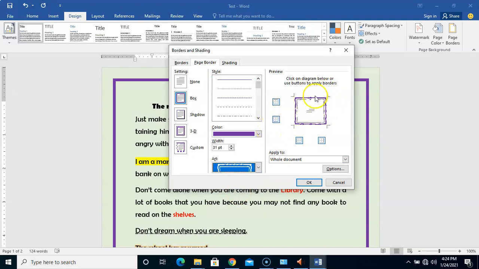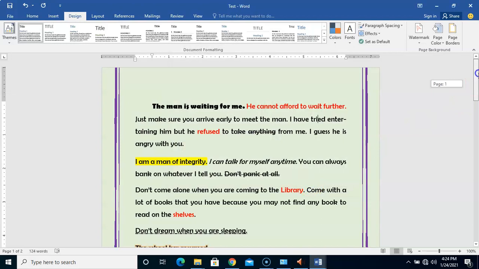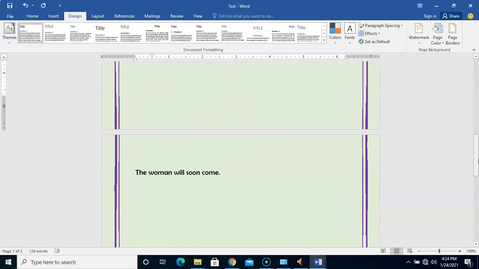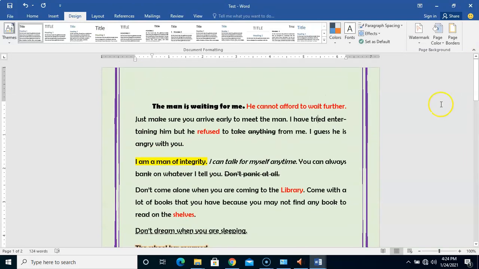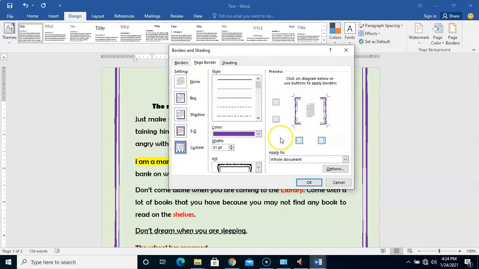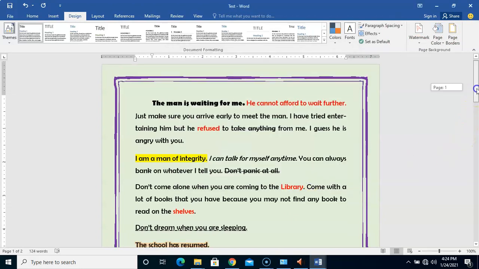If you don't want any of these borders to show, you can remove it. If you don't want the bottom to show and the top, you can do it like this. Then say OK. Then look at the output. Can you see the output? This is the way it's going to show. Can you see that? So let's go back to page borders again. Let's allow them to come out and look at the output now.